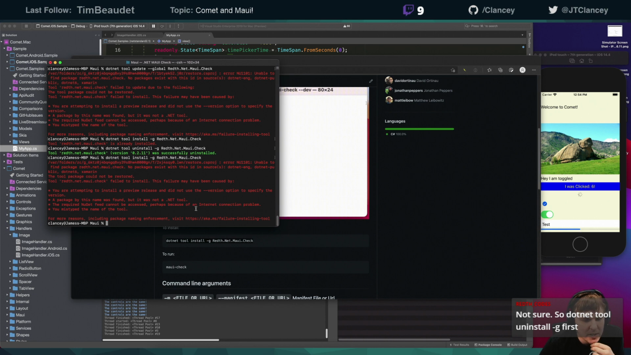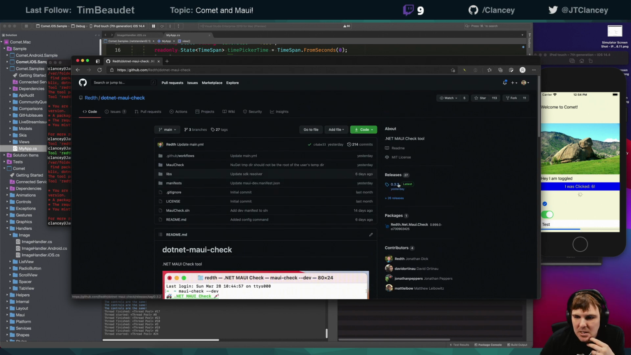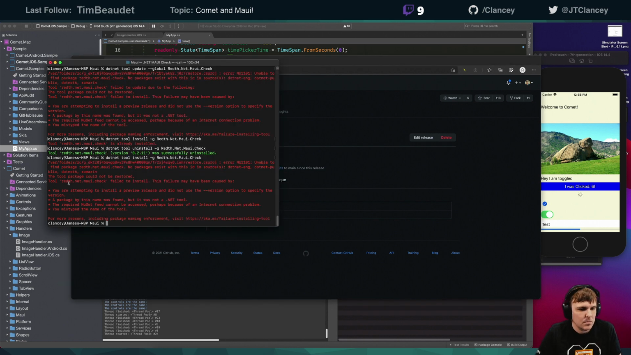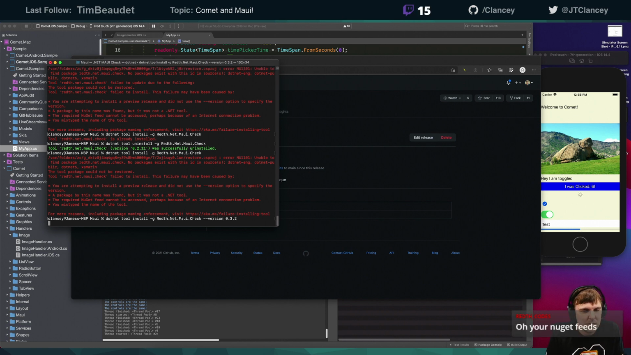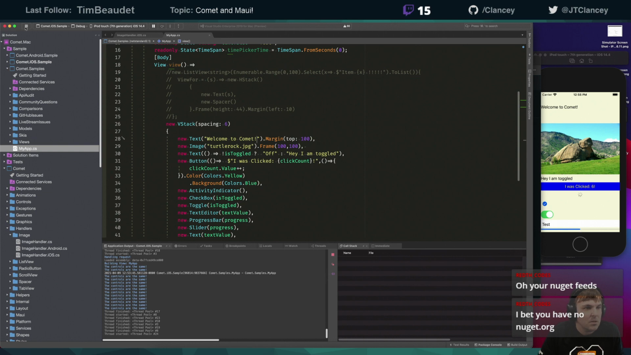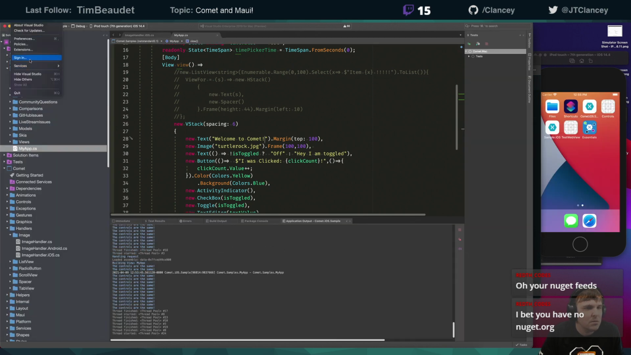I just want to make sure I had all the latest bits. What's the latest release? Is it a pre-release? Is it marked as pre? To do equals or just do that? My NuGet feeds. Are my NuGet feeds? They should be fine, right? Let's check.